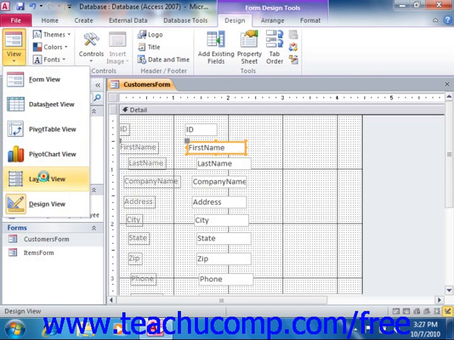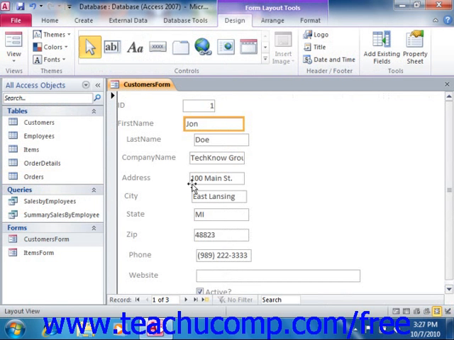Note that in Layout View, you simply place the mouse pointer directly over the center of a selected control until you see the 4-pointed arrow appear. Then click and drag to move only the selected control or controls into the desired position within the form or report.